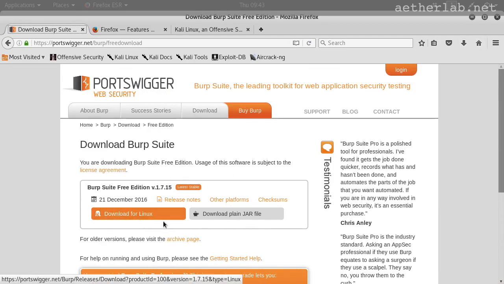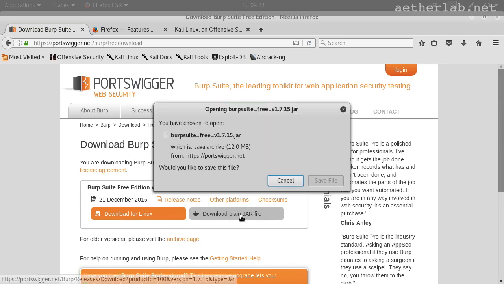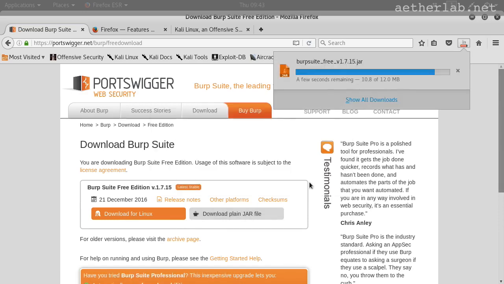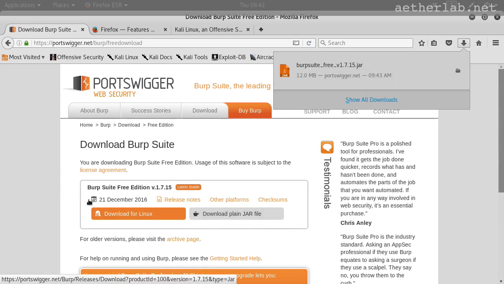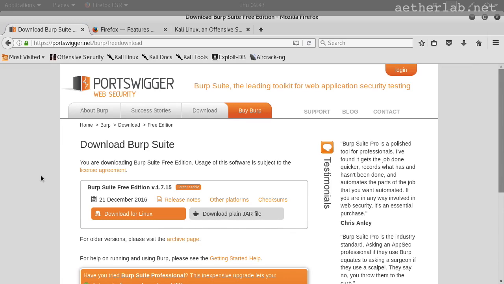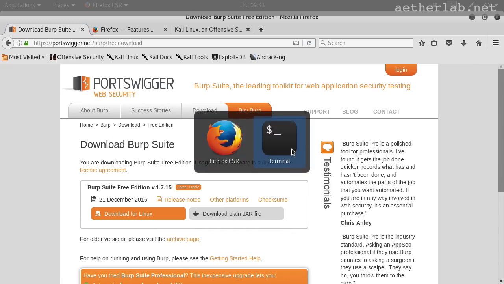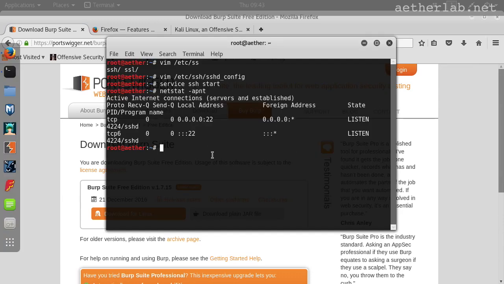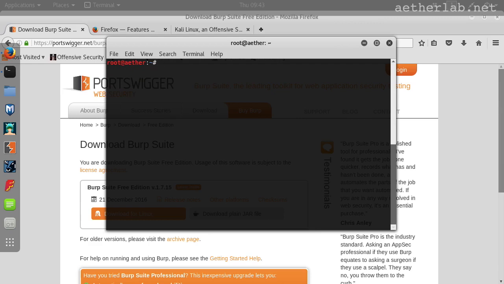And yeah, actually we're going to download the jar file. So Burp is written in Java, so it's pretty much operating system independent. Now that we downloaded, let's go back to the terminal. And so it should be here in downloads, yes.